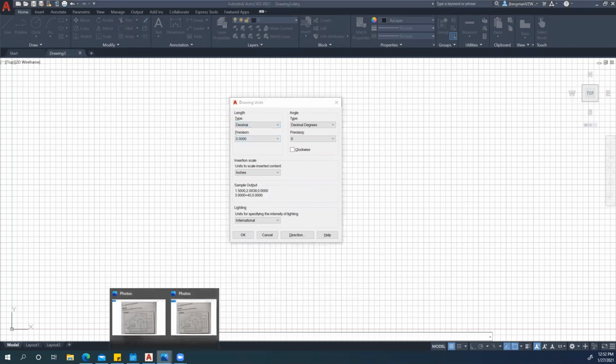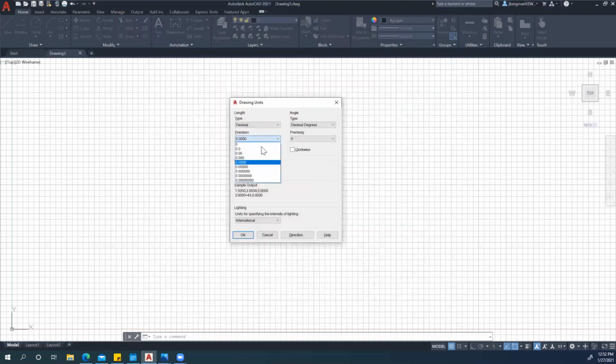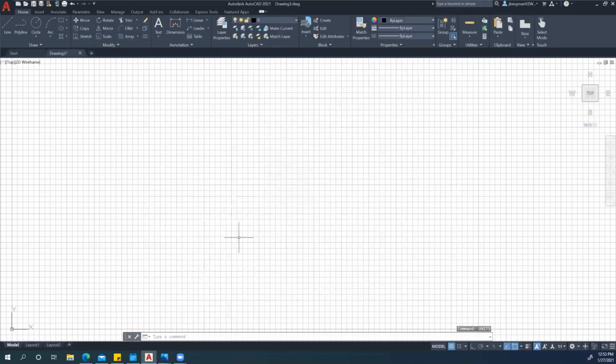So if I open up the example, you can see that the units are decimal because it's 0.25. And for our precision, let's do 0.00 there, and it has an example down here. So if I type architectural, you can see that it's 1/2 inch instead of 0.25, which is what we need. So we're going to do decimal and click OK.